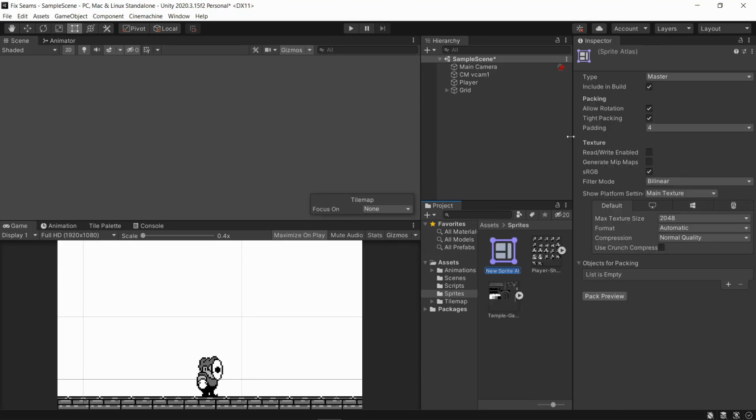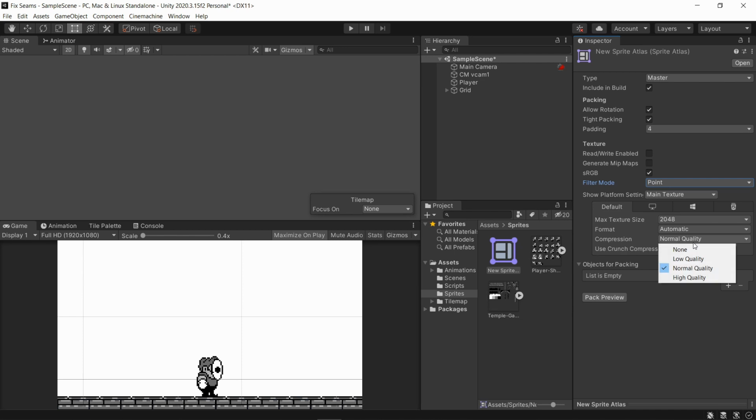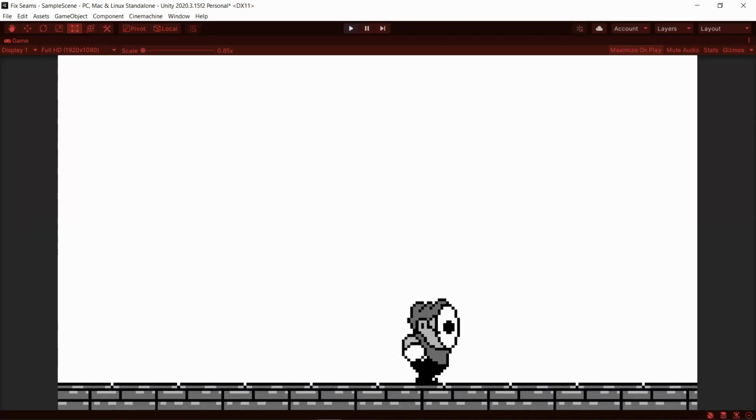Number 1. Create a sprite atlas. Set its filtering mode to point and compression to none. Then in the objects for packing list, add your environment sprites. Click on pack preview and play the game.